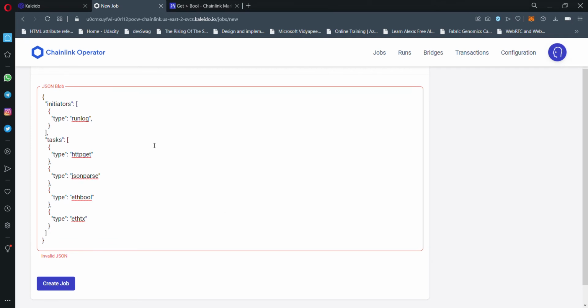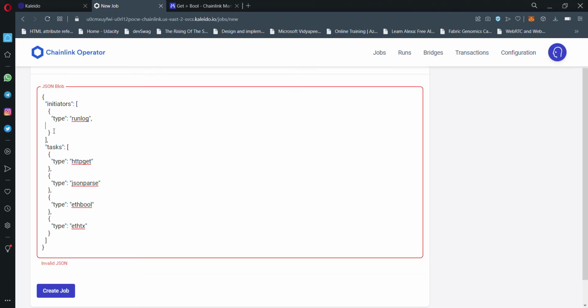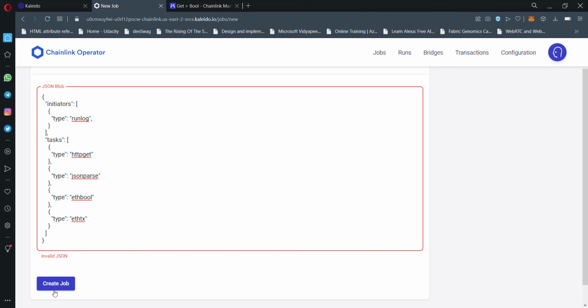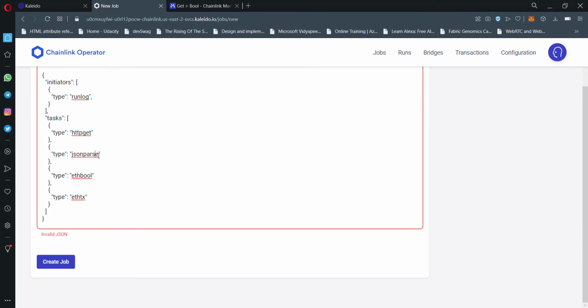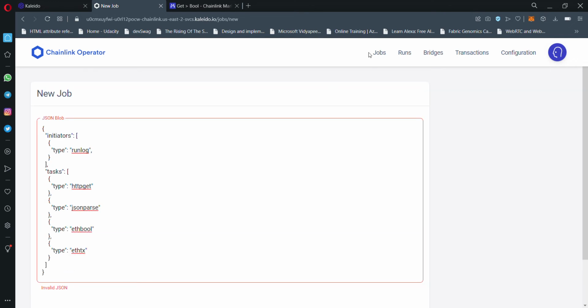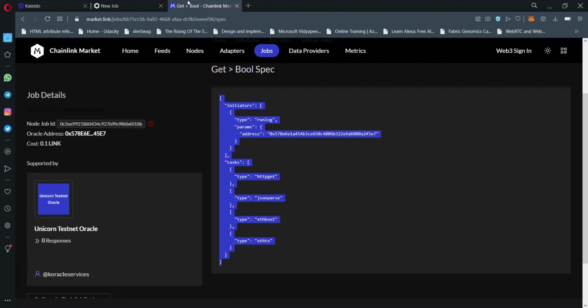What did we do wrong? Hmm. Let's see. It's still saying invalid JSON. That's strange. Let's see. Hmm. Nope. It's an invalid JSON. Hmm. Let's try that again.